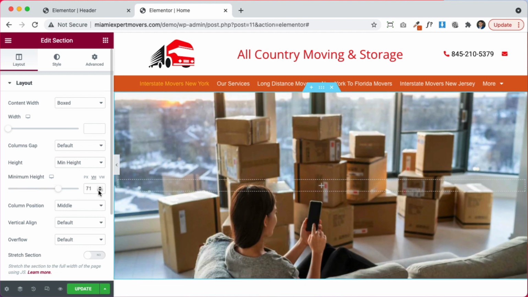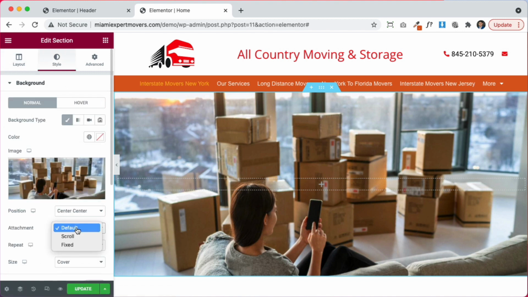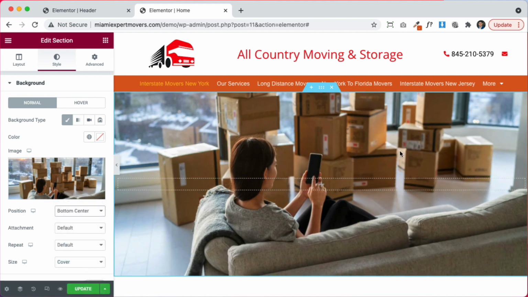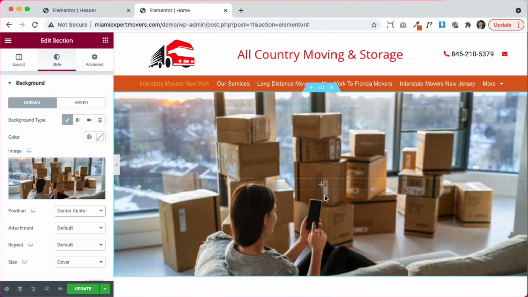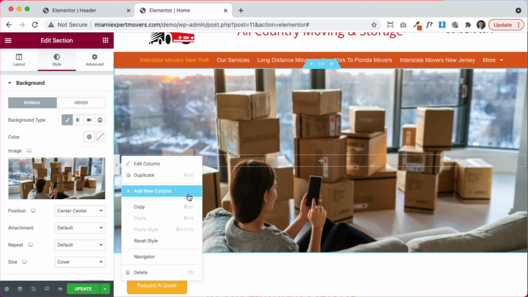we'll set it to maybe take up 70% of the screen. And let's see, maybe we can move this image up a little bit now that I see it. Let's try maybe center bottom. Let's see, center. Yeah, that looks good actually. That looks fine. All right, so next thing I'm going to do is add another column here.